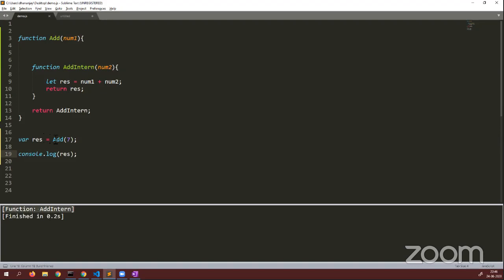Okay, so when you call now this res add 7, you see that it is giving you a function, because add function is returning a function. Now, since it is a function, you can call it again and pass like this. I'm passing 2. So add 7 will return add intern. In that I pass 2. So that 2 would be passed to num2. So you remember that when that add intern is created, the value of num1 is 7, and due to closure that is possible. And here you are getting the output 9.